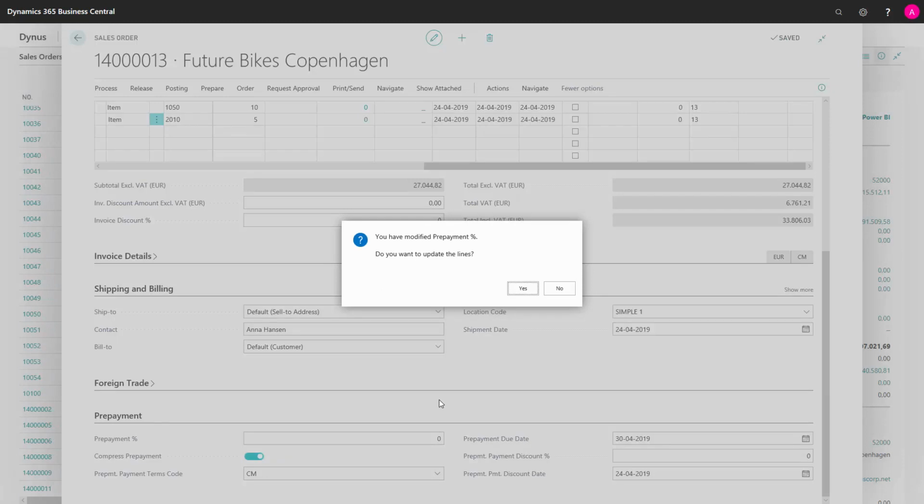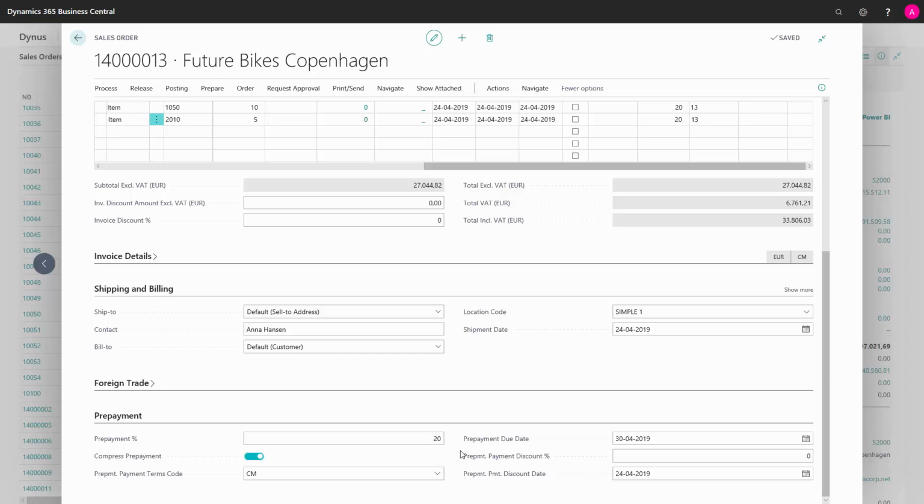And I'll be asked if I want to update the lines. I can also specify the payment terms for the prepayment, when this is due, and if there are payment discounts on the prepayment. I have the possibility to compress prepayments. This specifies if prepayments on the sales order are combined, if they have the same general ledger account for prepayments, or if they have the same dimensions.